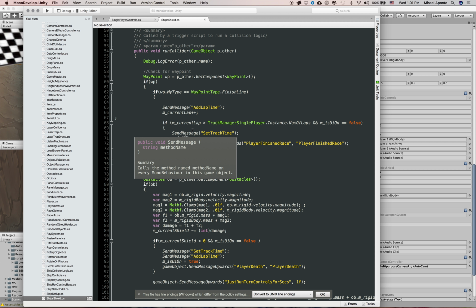Now this is global. Send message is global. It will send to every object in your game. So you try not to do this all too often, and whoever's listening to it will run that. And then we have locally send a message upwards saying that we finished the race, and here's a parameter saying that we finished the race, and the parameter is finished race. And now whoever's listening to that will set up the state of the game.